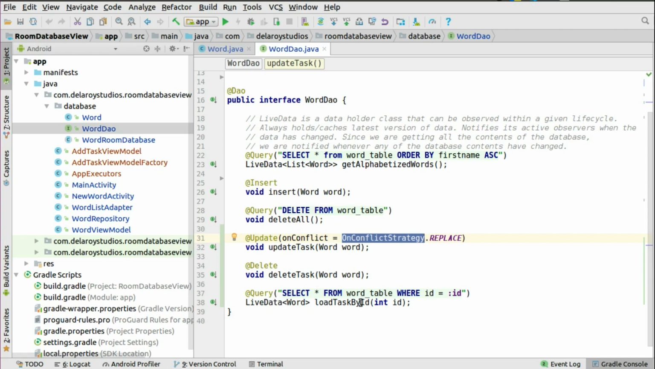This time you want to fetch the record by its ID. So look at the query: select all, which is the star, from word table, where the ID is what they're passing. This is the variable. This is what you need right there, which is the ID, which is actually going to be unique to each of the fields in the SQLite database.